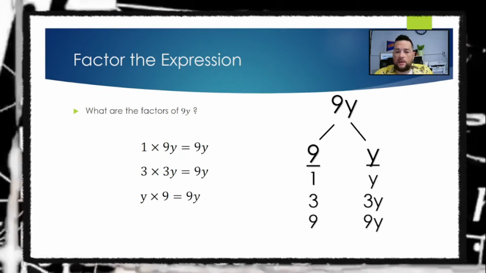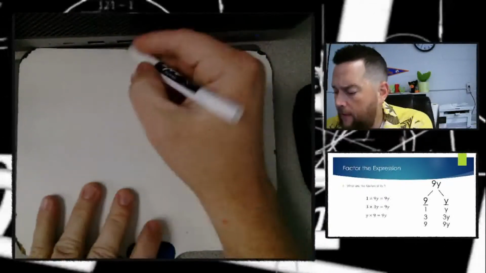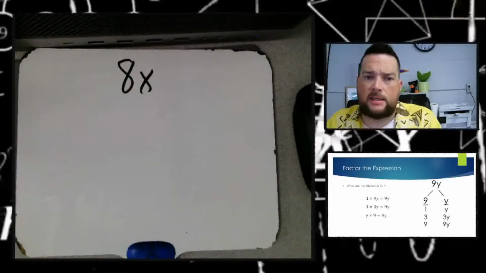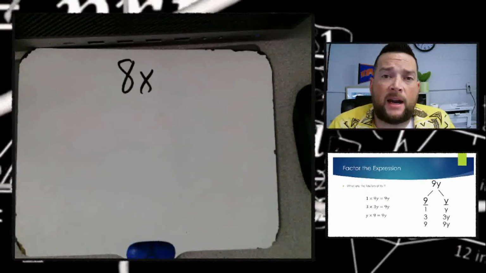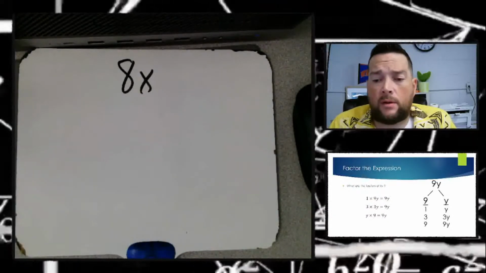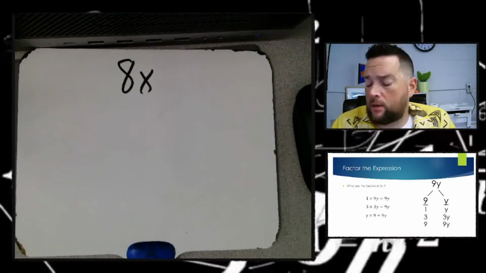All right, so now then, I don't have this one on the screen, but I want you to try this one. I want you to factor 8x. All right, so go ahead and pause this video, try to factor it yourself with the method I just told you about, and then come back to see if you got the right answer.